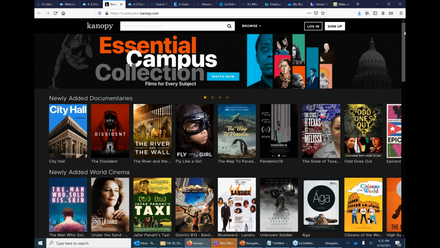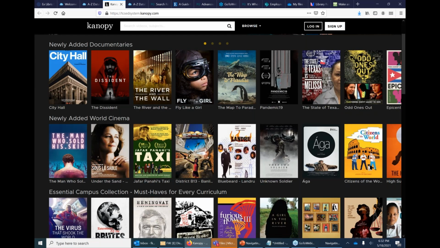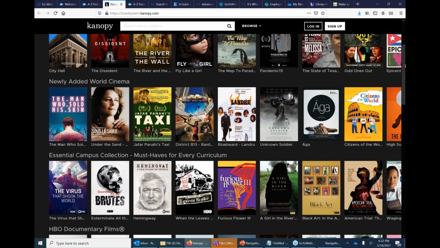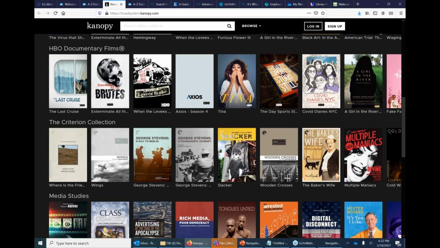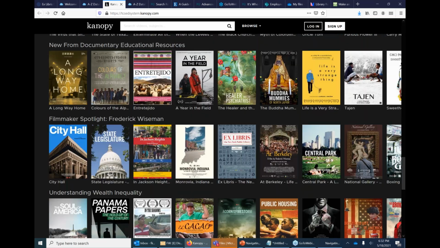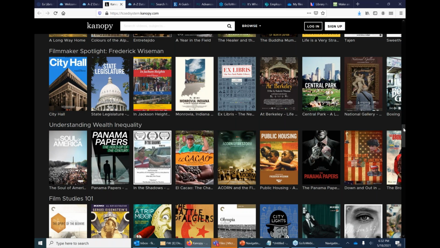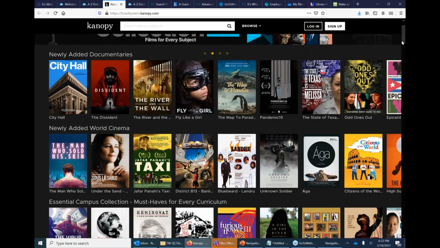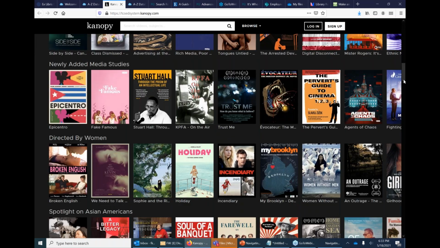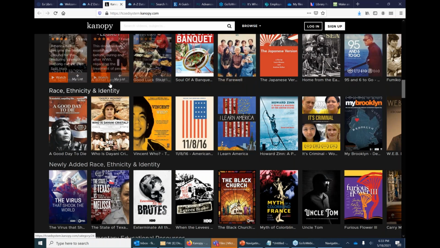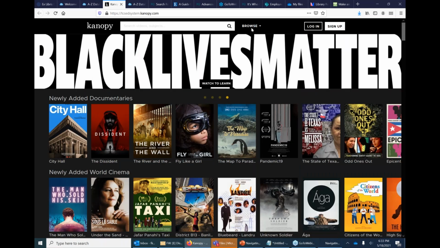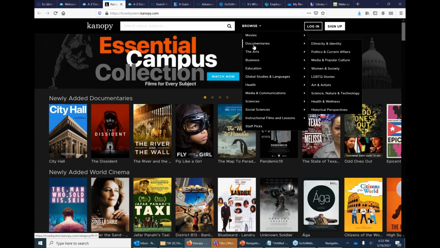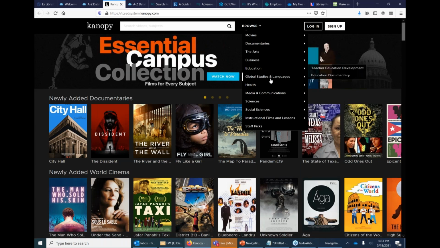So Canopy is a really great collection of all kinds of content. We've got documentaries, but also films. We've got world cinema, a lot of stuff from PBS and BBC, HBO documentary films. And they always organize it by topic sometimes, so this front page always looks a little different each time you go there. Got some videos on race, ethnicity, and identity, and so forth. You can always browse right here, different topics here.